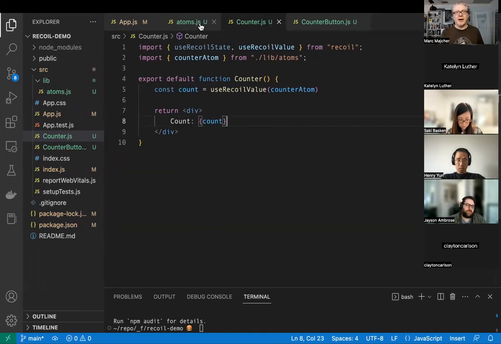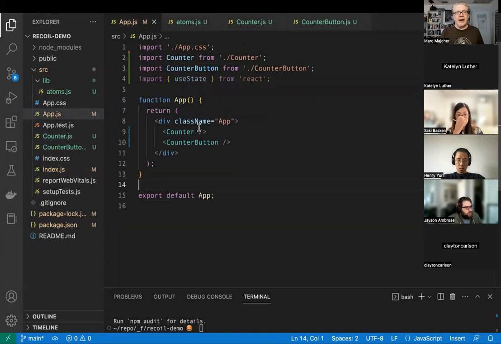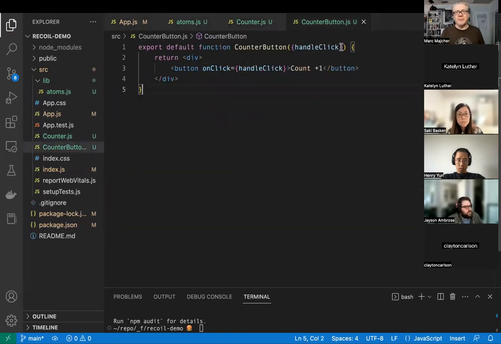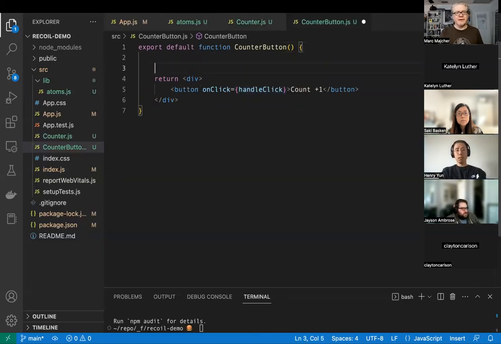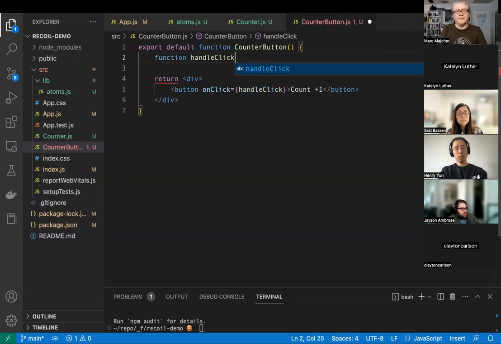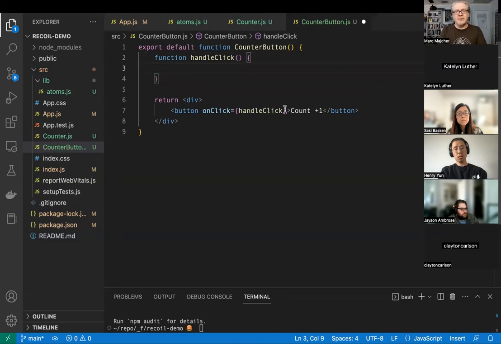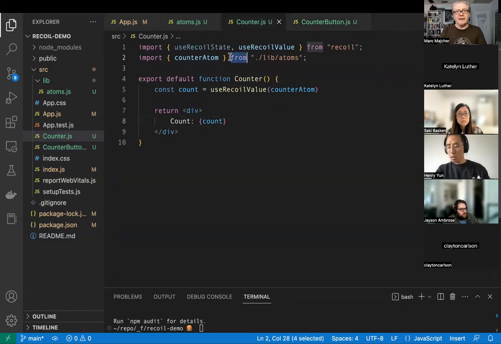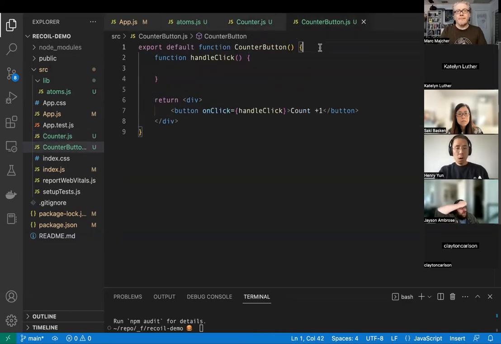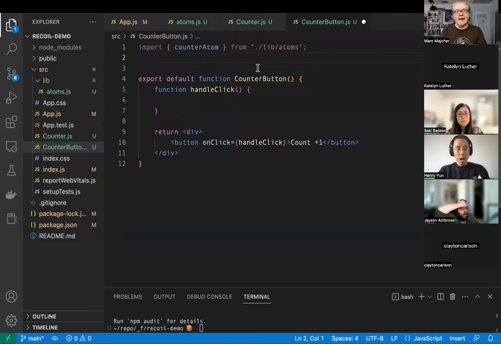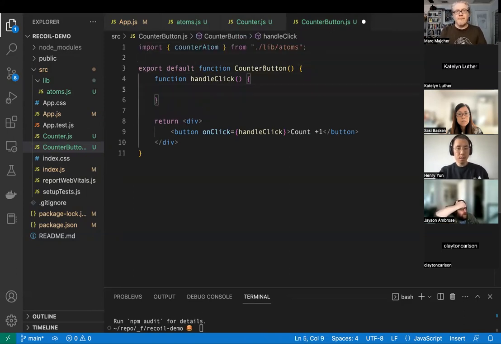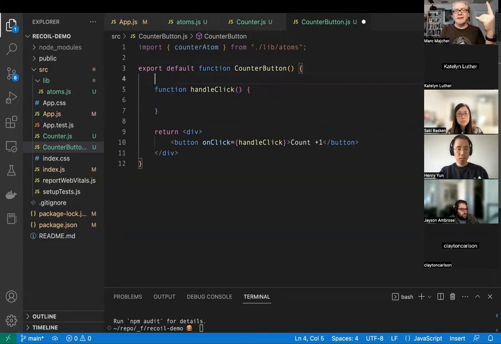And now we just need to hook up our button. So again, our app doesn't have anything, so we don't need to pull in a handler from handle click. And we're going to write our own function here. So we're going to write our own handle click function. And all we're going to do is import that same atom. So we're going to import that counter atom. And here we're going to only set up our setter.